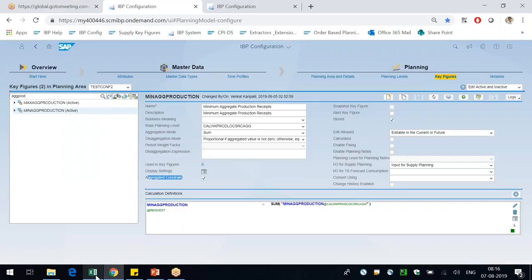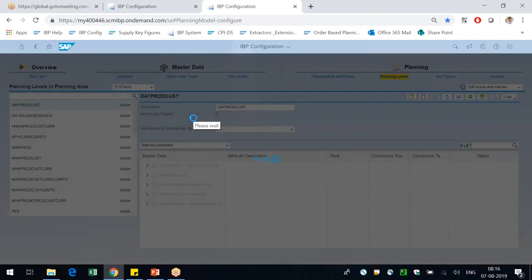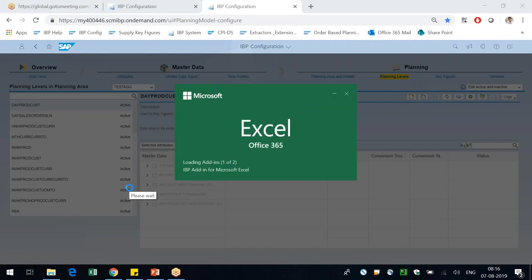Yeah, Venkat, I can see it. So here, this minimum production and aggregated constraint, there is this checkbox. The checkbox is turned on, so that means it's an aggregated constraint, and here we see the base planning level is this Cal Week prod log source SRC ag. Now if I go to this planning level, it's standard, I haven't touched anything, but as I told you, it can be tweaked. We can include the custom attributes that we want into it.